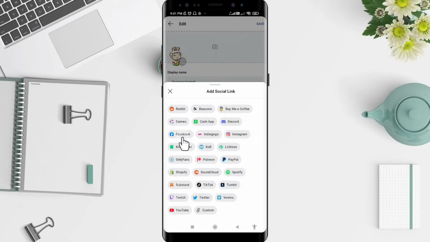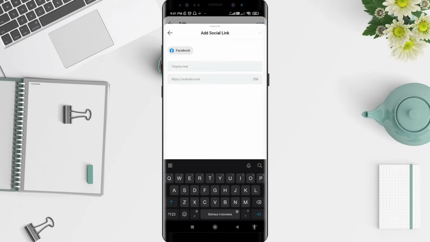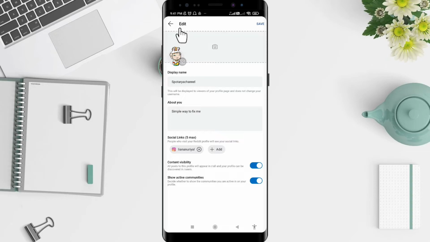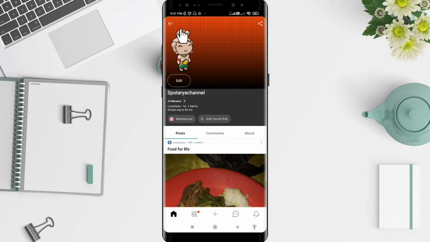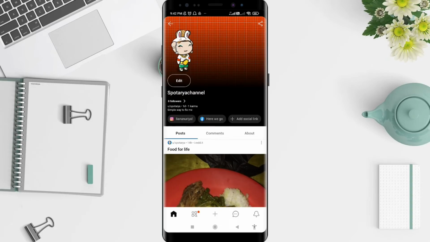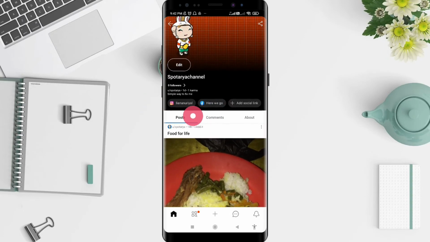Go to Facebook again, and after that you can type in the https website.com here. You can paste here, and after that you can type the display text. And when you're done, you can click the check symbol in the upper right corner. Go back to the edit here, go back. And now your Facebook link here is added to your profile.